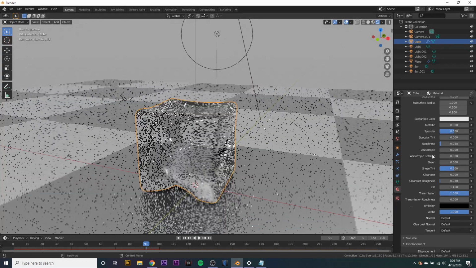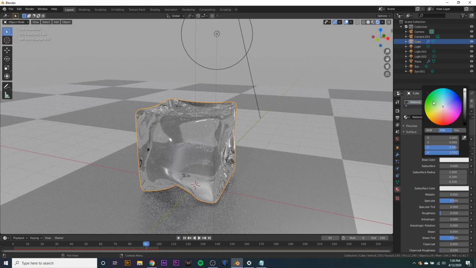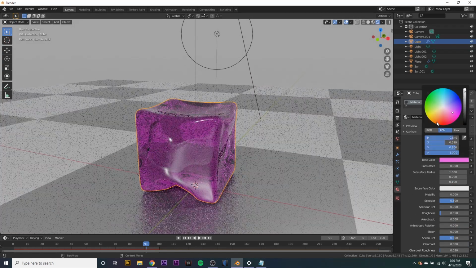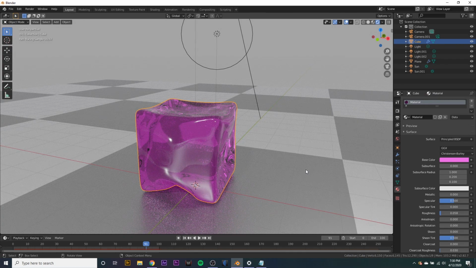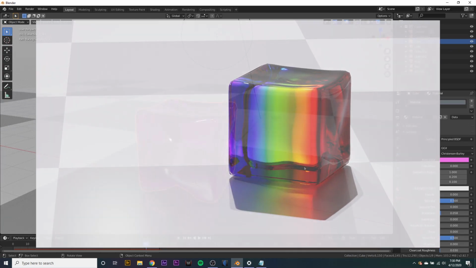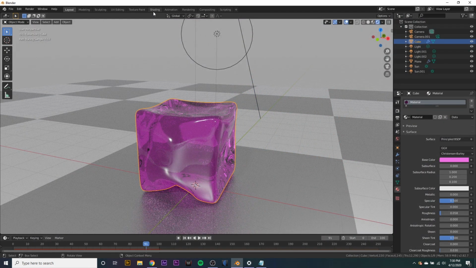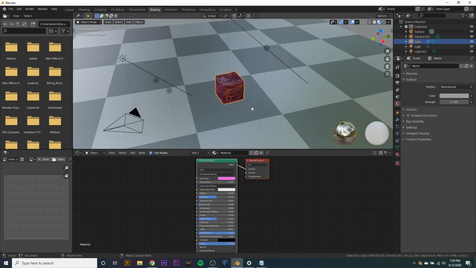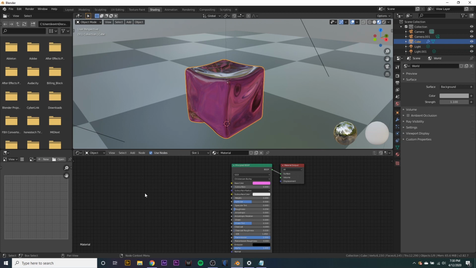And to adjust the actual color of it, you can go over here to the base color and just change the color of the cube. Now, this is pretty cool and all, but in my thumbnail, I had a rainbow cube and you might be asking, well, how did you do that? Well, I went over to the shading workspace up here and we have our little cube here, and I created a new node.